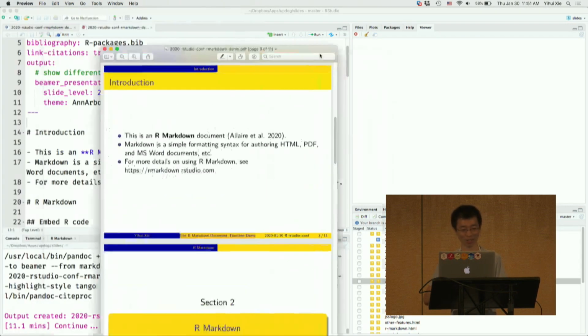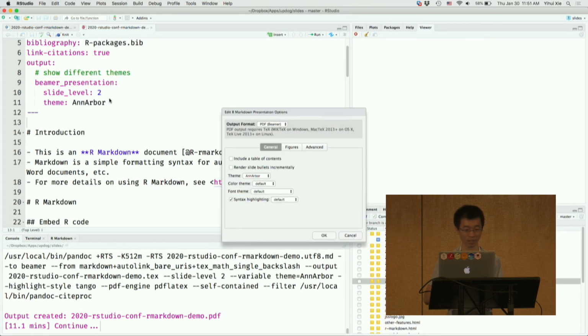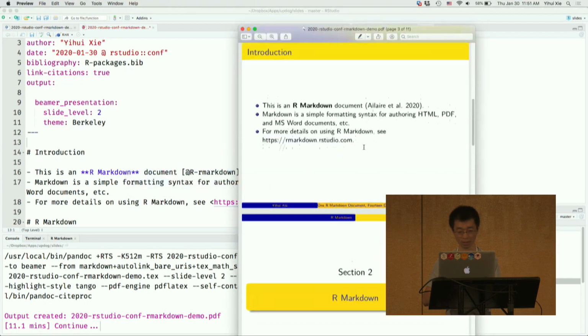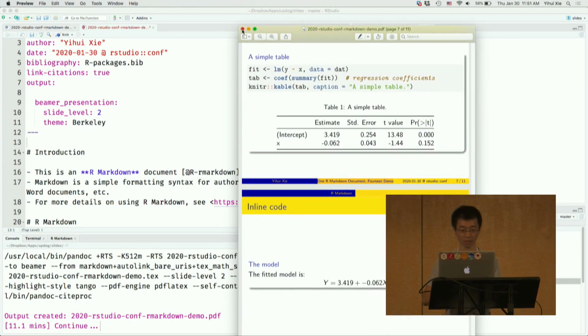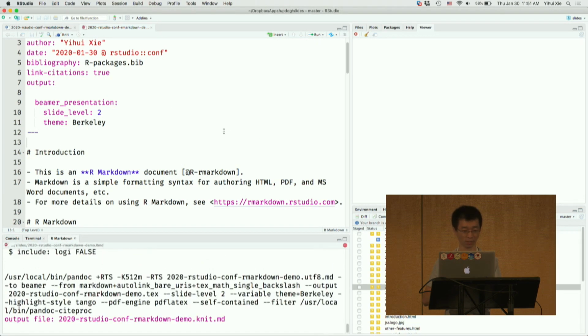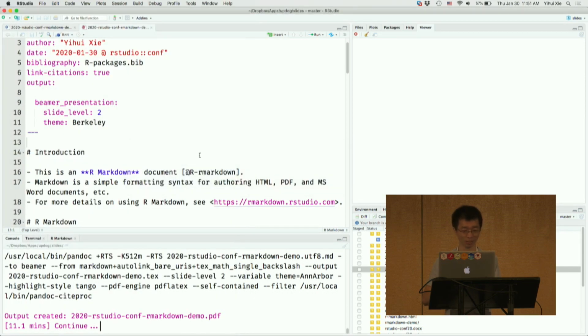All right, so for Beamer, you can actually choose some themes from the RStudio IDE. For example, you can change the output options and choose different themes there. For example, we can switch to Berkeley and see what that looks like. So this is the original theme I used. Anyway, if we change to another theme and knit this document again, you can see a different theme. Oh, it's blue. That's my least favorite color in Beamer. All right, Beamer.